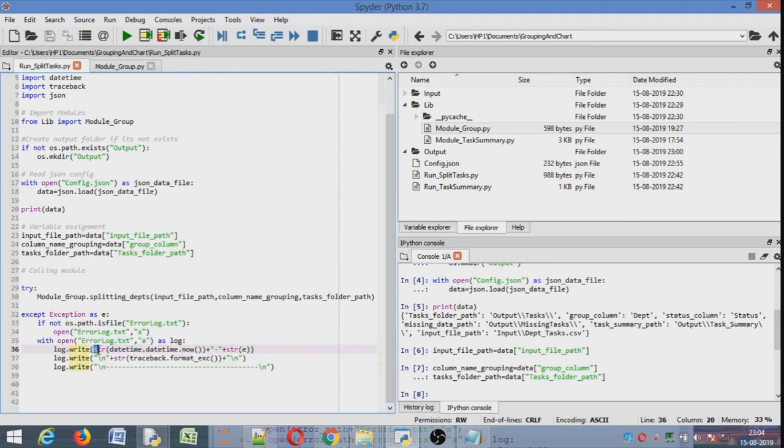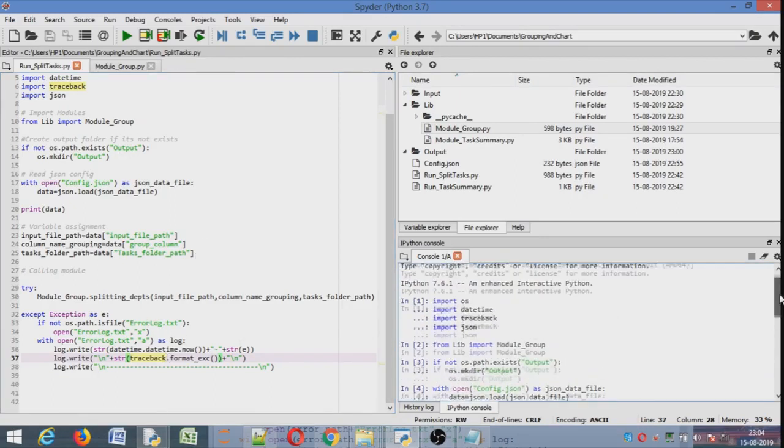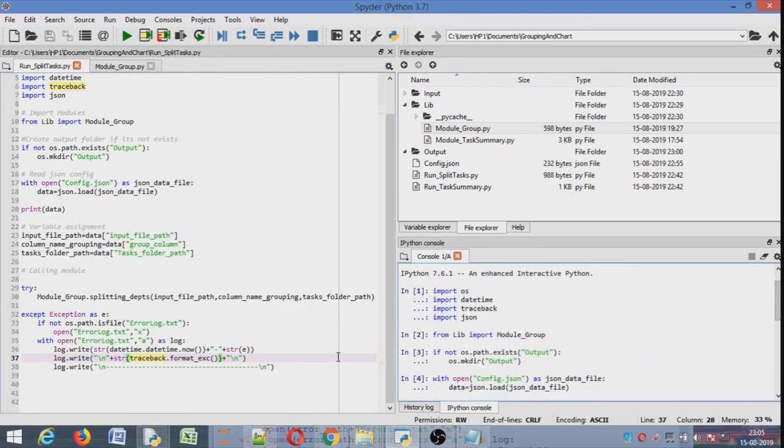In the log file, I'm giving the timestamp and what the exception is, and the traceback will help us know which line the error is on and what module it is. Not just this file, the traceback will show where the error actually occurred in any given module, and I'm separating each error with a line break.